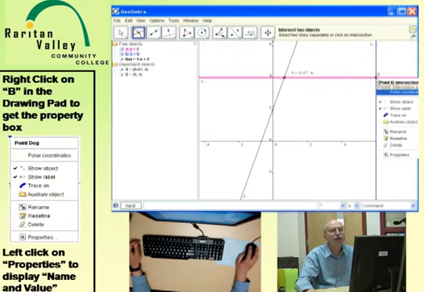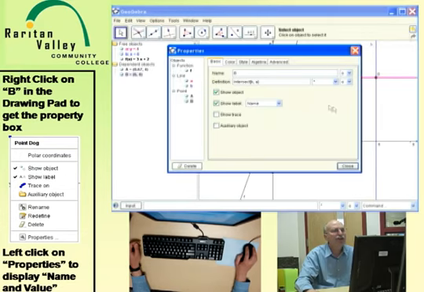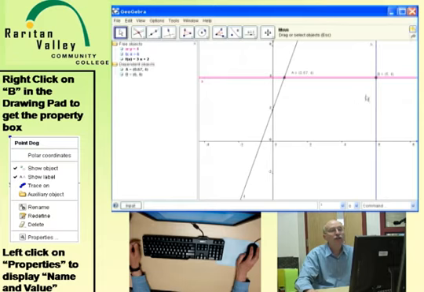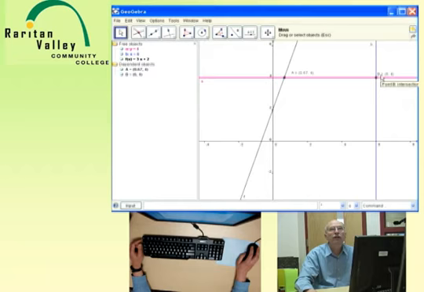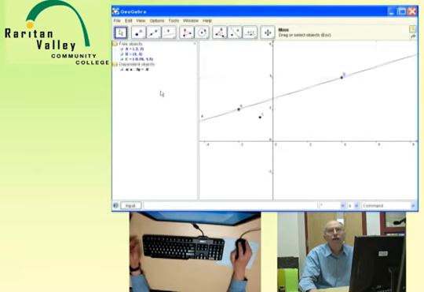Let's do a right click on that, go down to properties. We're going to show name and value again, and you can see that the point B is the point 6, 4. So those are 2 ways that we can show where 2 lines intersect. Okay, now suppose we wanted to find the slope of a line.